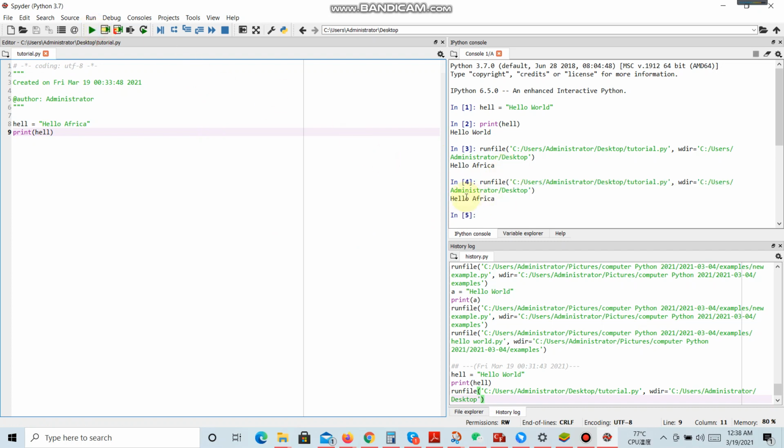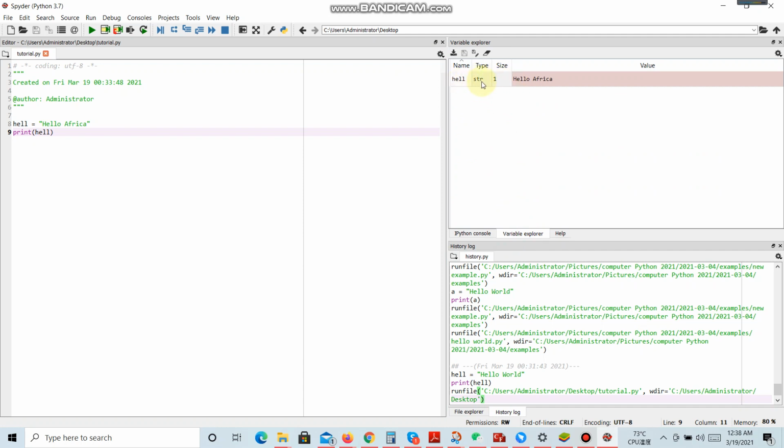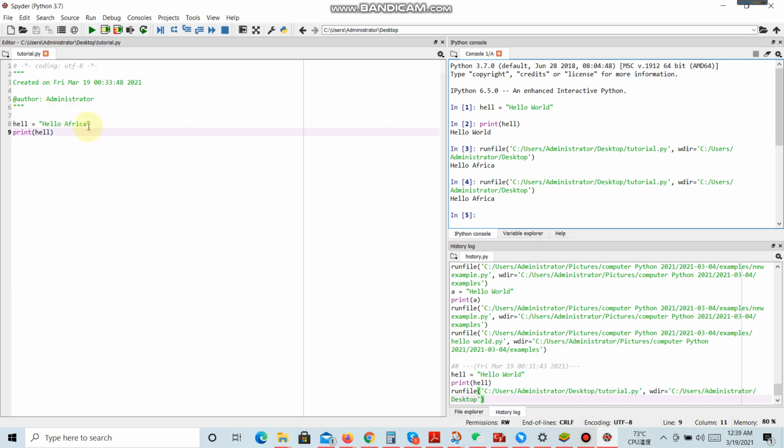Run it again. Hello Africa. You can see that it has changed here. Variable Explorer has changed the variable content to Hello Africa. You can still come here and change it. Hello me.